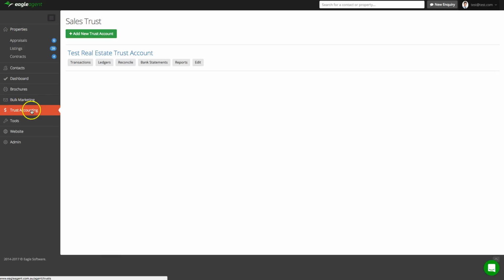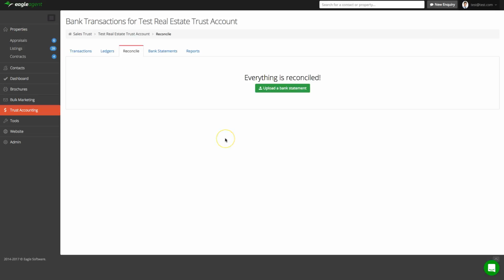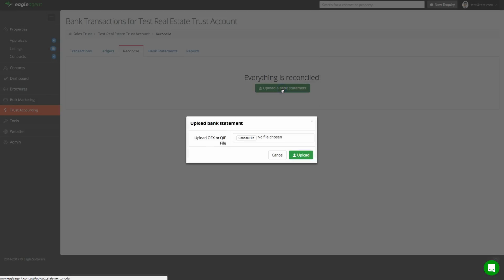So for that, we go to the Trust Accounting tab here and we do Reconcile. In the Reconcile section, what we do is first download an electronic statement from your online internet banking for your trust account, and you can generate that in an OFX file format or a QIF file format. And we've got instructions for all the major banks in our help desk. Once you've generated the file, you upload it here.